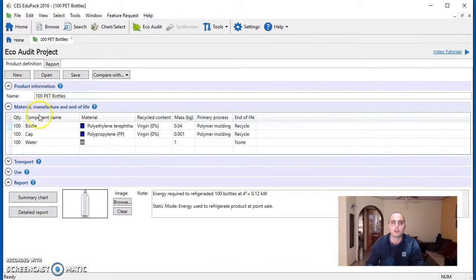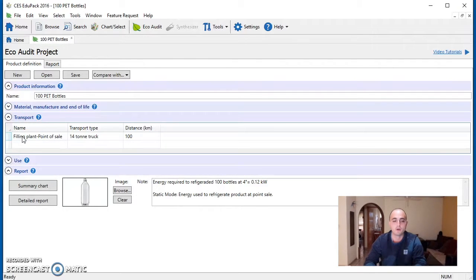Then we are going to analyze a bottle in the EcoAudit. Here we have the product, the bottle, the cap, and the water. We put the name, and then we put the type of plastic, and the virgin, and the mass of the product, and the primary process, and the end of life of this process, like is going to be recycled or to another thing.